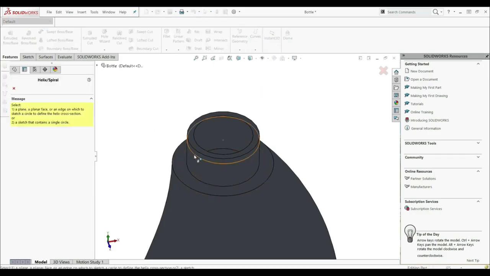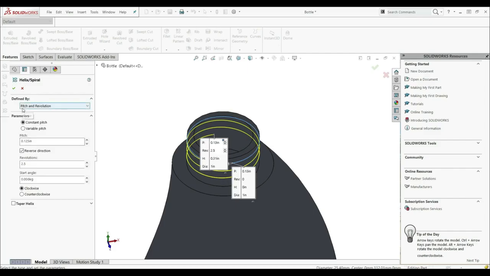Let's select this circle that we have created. So we're going to go with pitch and revolution. Pitch 0.125, revolutions 2.5, 0 degrees start angle. We go clockwise. Make sure you have checked reverse direction. Now let's click OK.